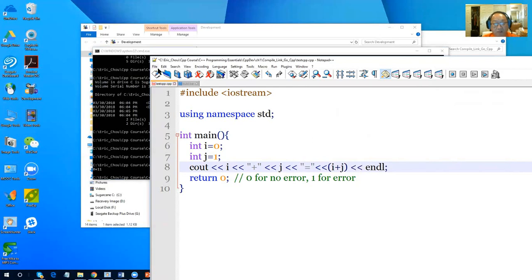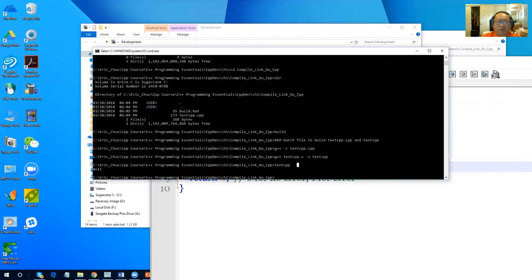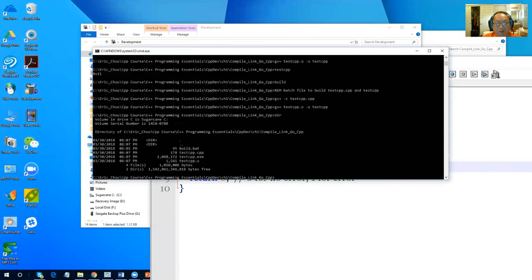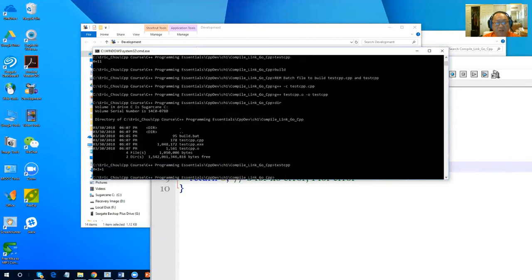So now I save it again. You know, because I need to redo the building a lot of times. So I need that build file. Otherwise, I have to type GCC, G double plus too many times. So here I just type build. Okay, then it's okay. Now I do test CPP this time. Okay, it's 0 plus 1 equals 1 now. Okay, so the build file is very important.